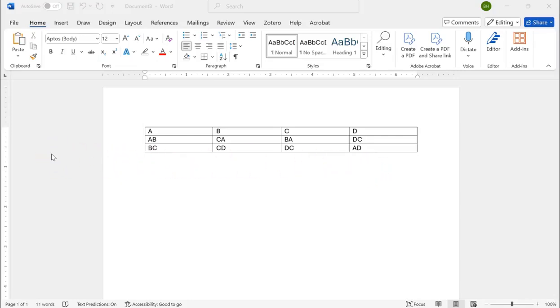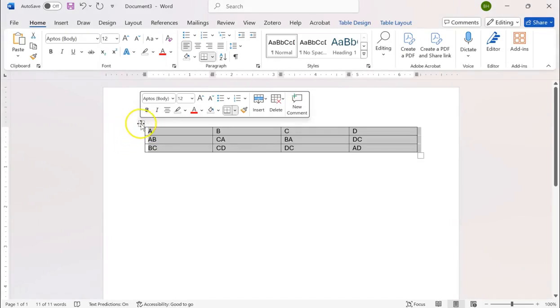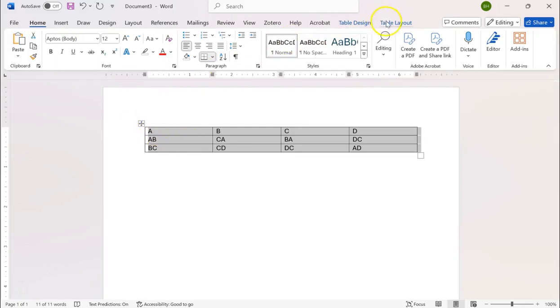In this tutorial, I'm going to demonstrate how to resize rows and columns in a table in a Microsoft Word document. So in order to do that, I am going to select this whole table, clicking on this plus sign at the top left corner. Okay, so once you've selected this, you'll find an option in the ribbon called Table Layout.